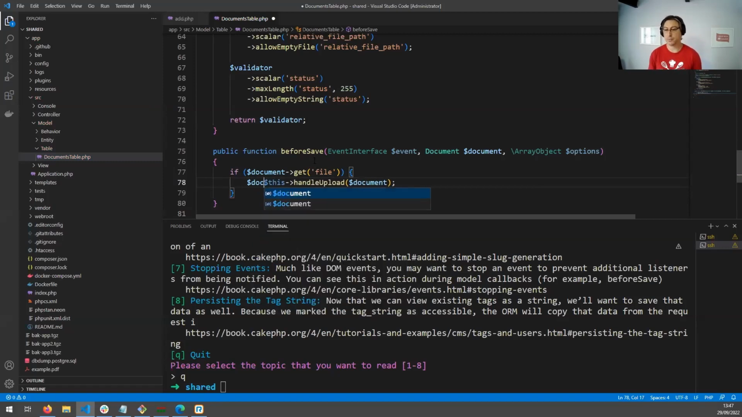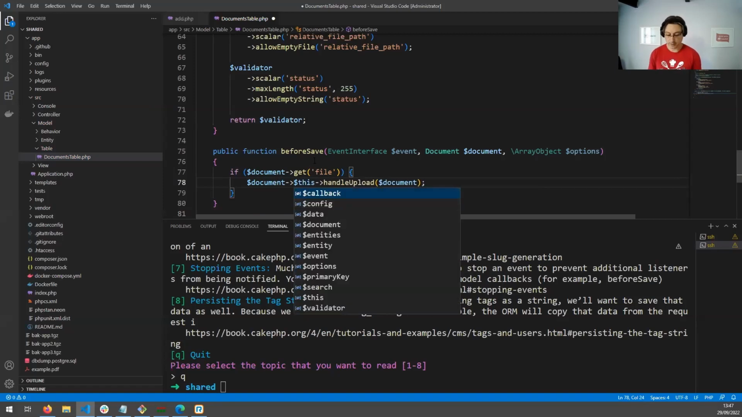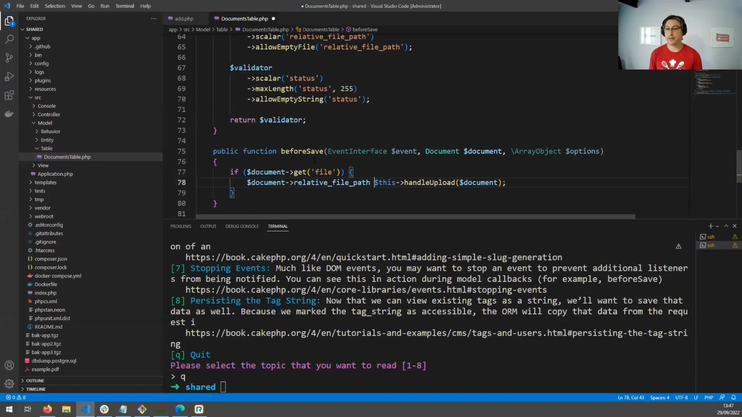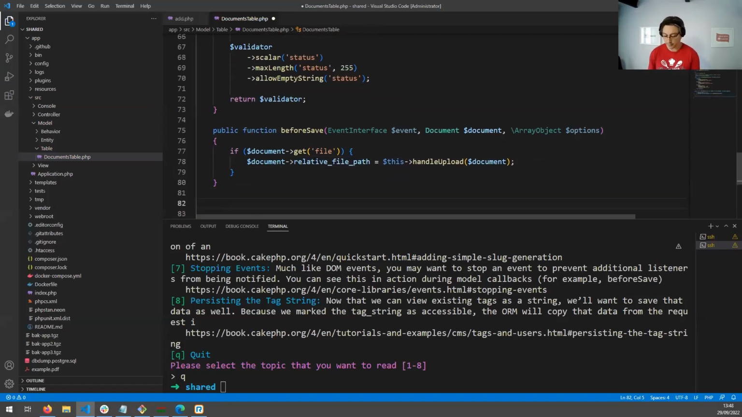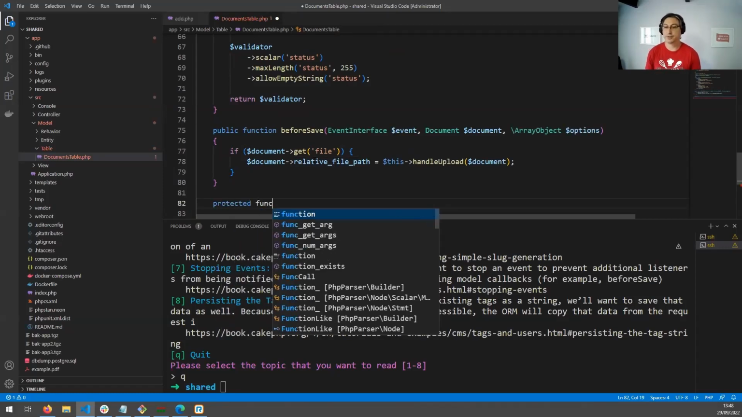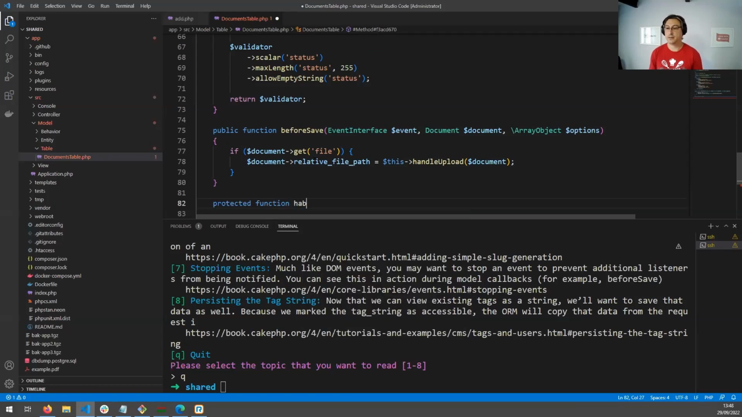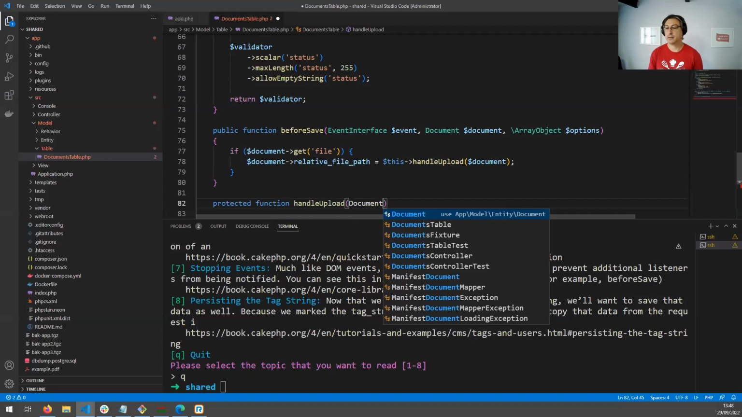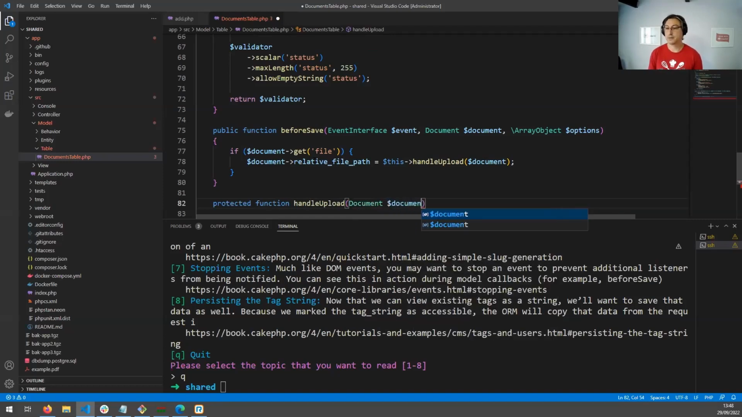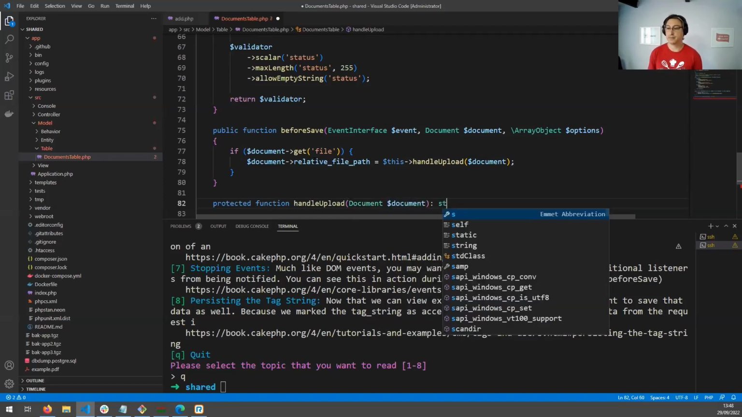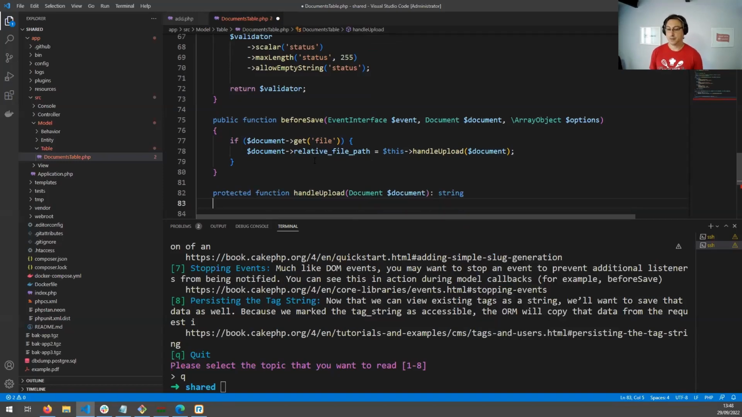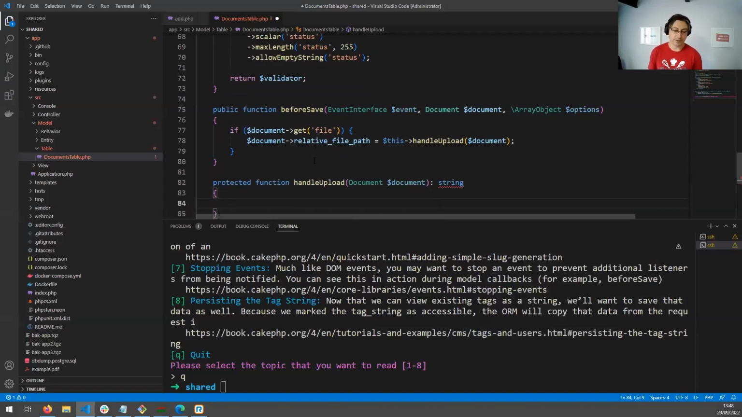So I'm going to do document relative path equals this, right? Now we need a new function that could be protected. Protected function upload. We get a document as input, and we need to return a string. Right. Good. So what is this function going to do?